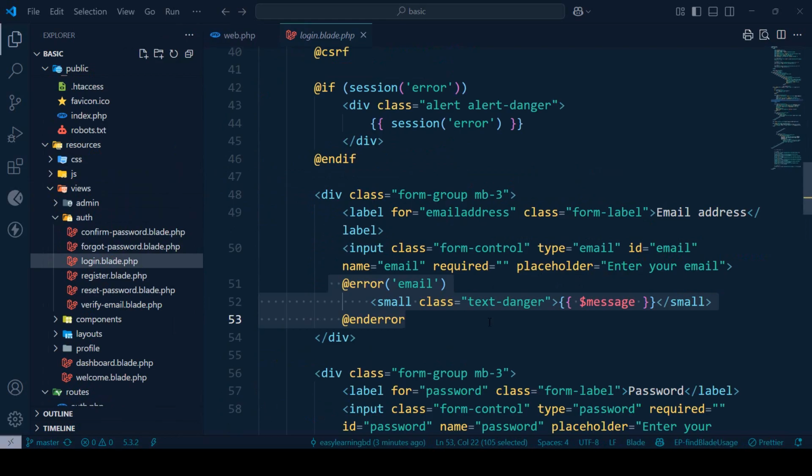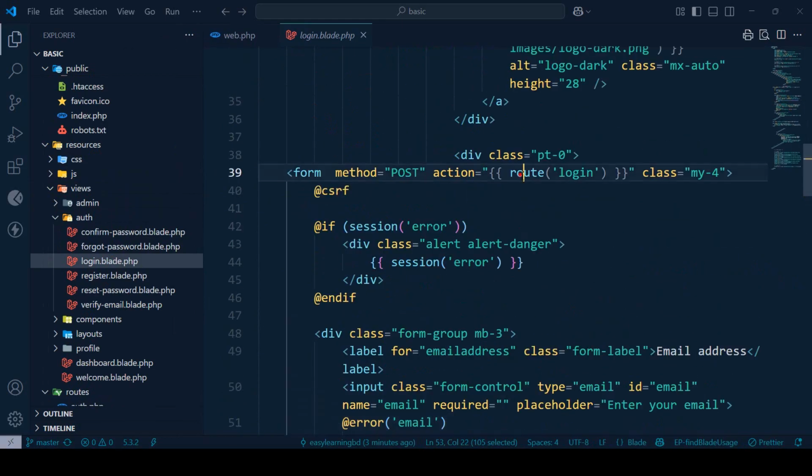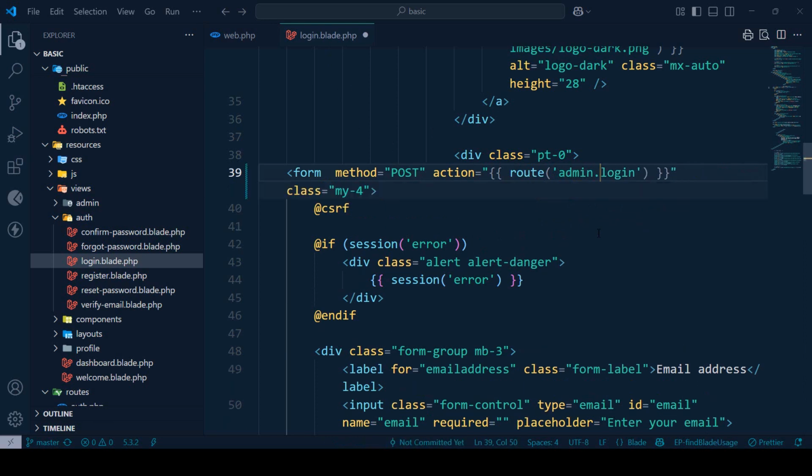Into the login blade, before, I had already used one of the default routes, and this route I named login. So login was actually provided by Breeze as the default one. Now here I want to use a custom route for our two-factor authentication. So if you want to do this, I want to name it a new route. In our login page, that is the route name. I name it admin.login.